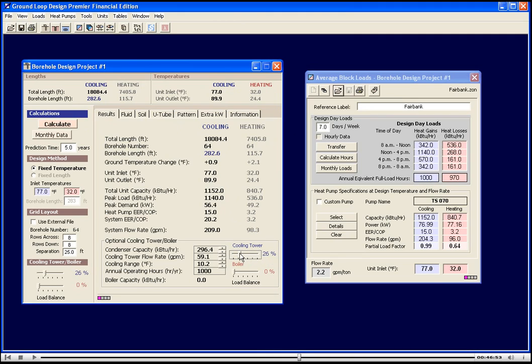So, for example, if I wanted to just drill 250 feet deep per borehole, I could put a cooling tower in that covers 35% of the peak load, and then I have a loop field with 64 boreholes, each of which is 250 feet long. And that is how easy it is to size a hybrid cooling system.